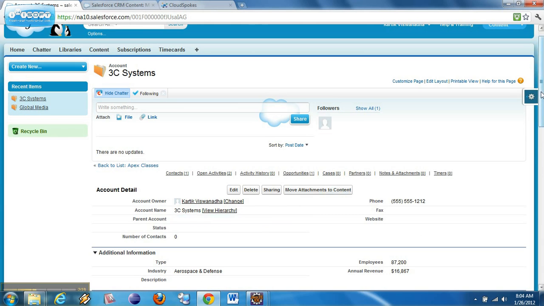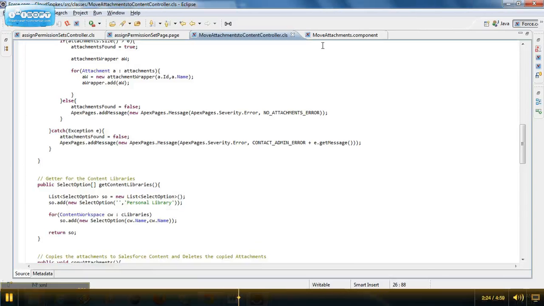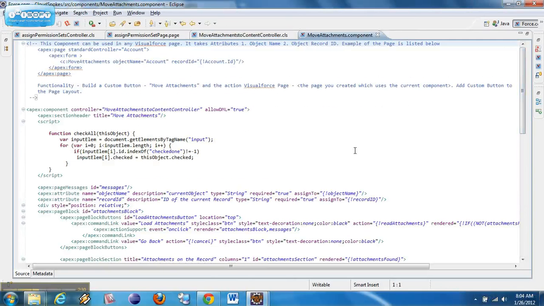Coming to the development and how it's been coded, I wrote a Visualforce component which you can add to any Visualforce page, and you just need to pass the attributes object name and the ID, and from there it's going to load up the screen and move all the attachments. That is the reason why I put a load attachments button: we won't have the record ID at the time of loading the page. When we click on load attachments, it's going to pull based on the record ID that has been passed from the Visualforce page.